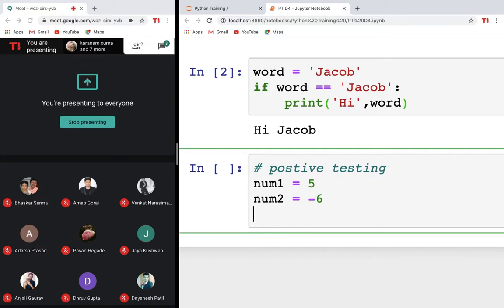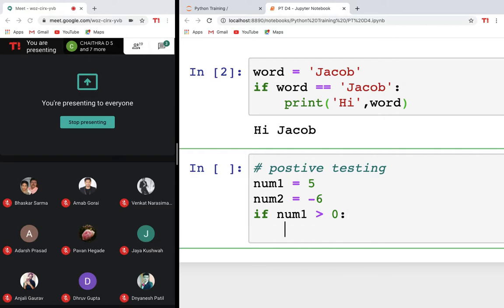Now I'll be writing my conditions. How will I judge whether a number is positive or not? If the number is greater than 0, 100% it will be positive. So I'll write if number 1 is greater than 0, then a colon, and I'll print that if it is greater than 0, then it's a positive number.